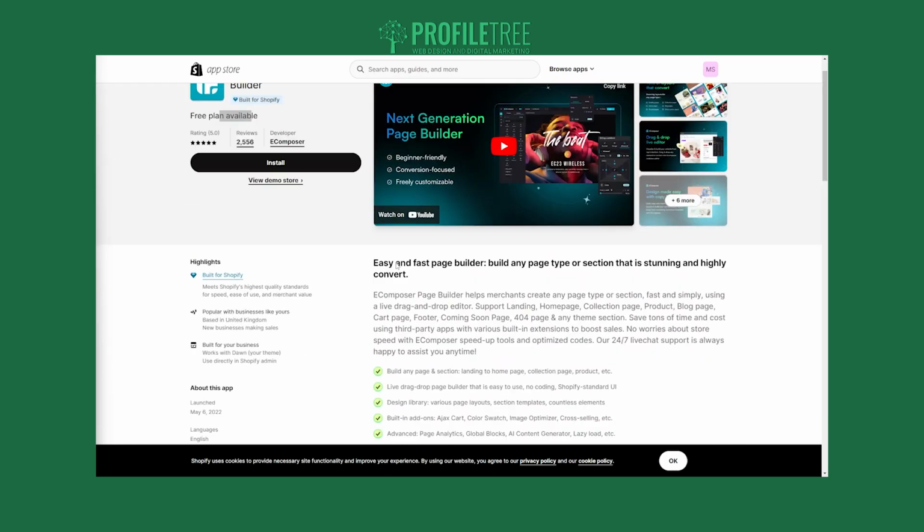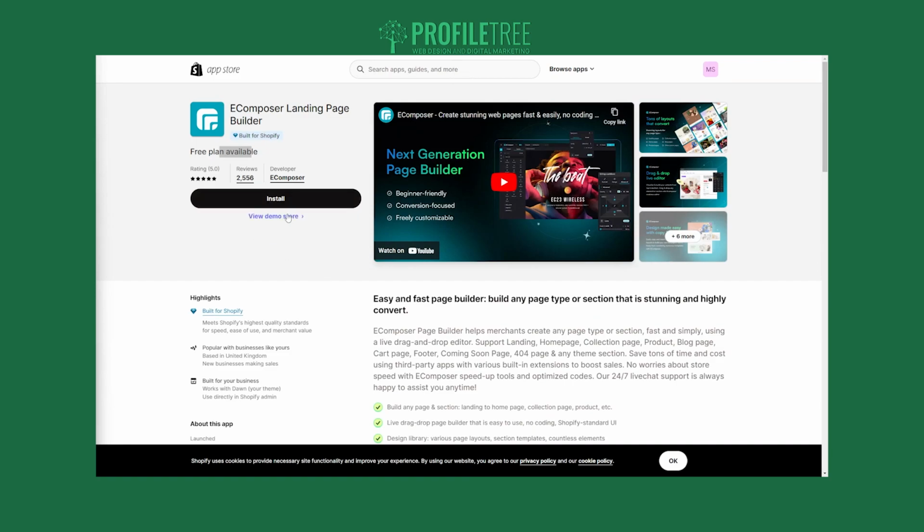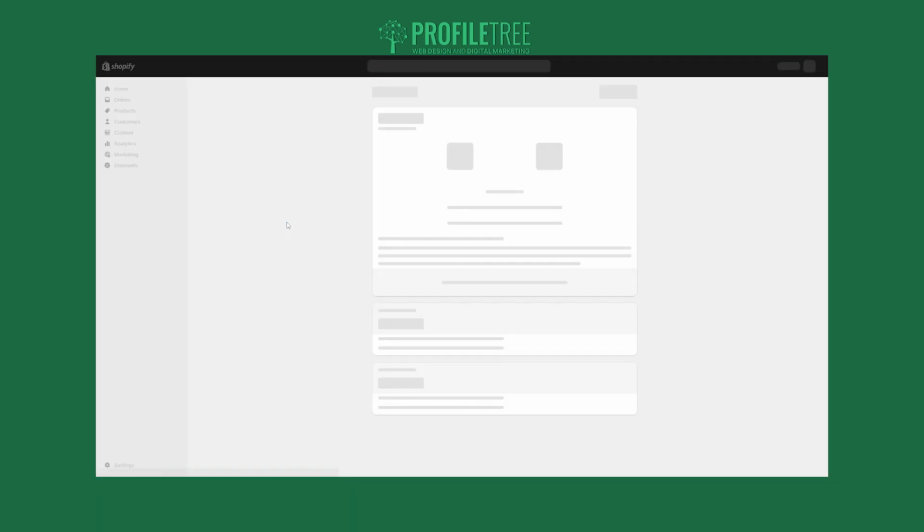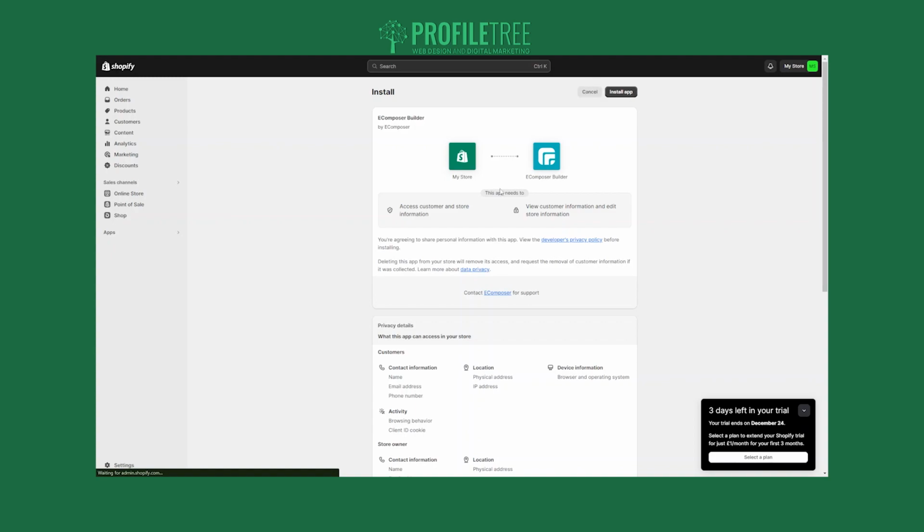So now that we've talked a little bit about it, let's install it. So we're just going to come to the Ecomposer Landing Page Builder app page, and we're just going to click on install. You can also just view the demo store if that's something that you prefer to do instead, but we're just going to install the free version. And we're just going to give it access to our store, and we're just going to click on install app.